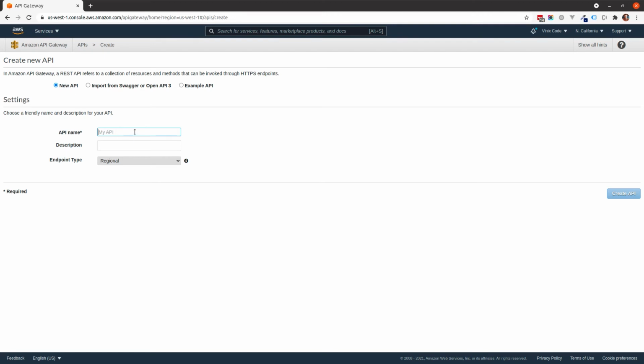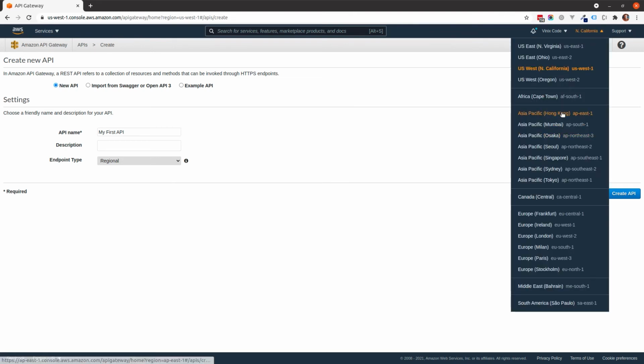In the new API, we're just going to choose that we're going to create a new API. The API name will be my first API. And the description, I'm not going to type anything in the description. In the endpoint type, as you can see, we have three different options. The first one, the one that we're going to use, is the regional API, which means that the API will only be deployed to the current region that I'm using, in this case, this one that I showed you.